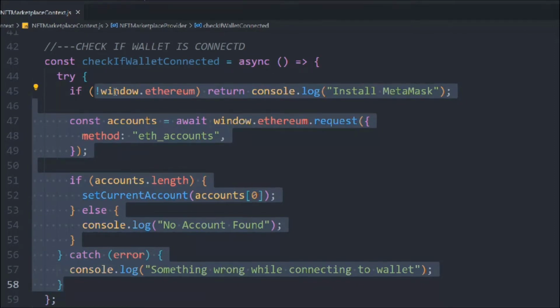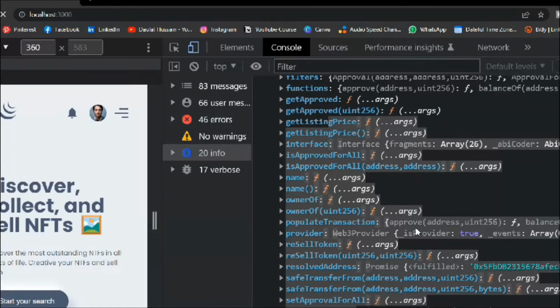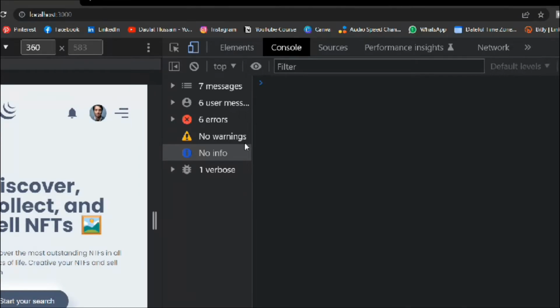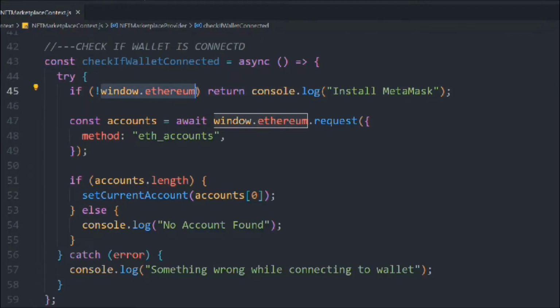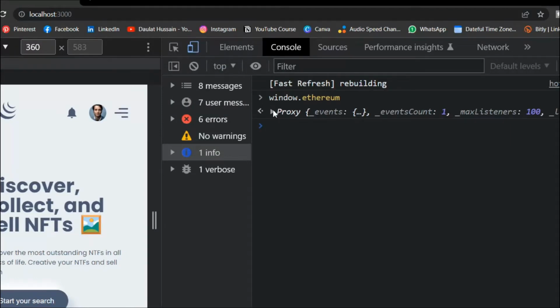Hope these things are making sense. Now let's talk about this window.ethereum, where we are getting this from. Simply copy that, come here and reload the browser, wait, and paste it here. So you can see I'm getting this object, and you might be wondering where we are getting this object from. The moment you install MetaMask, MetaMask will inject this Ethereum object in your browser.